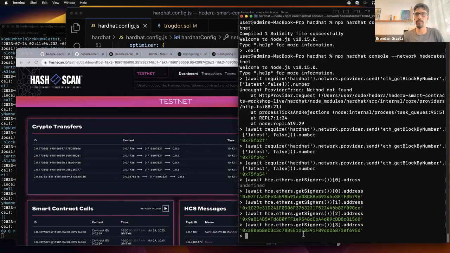All right, so we've finished doing our hello world for the REPL. We checked that we are indeed connected to the Hedera testnet network and validated some data on it. So let's exit the REPL.